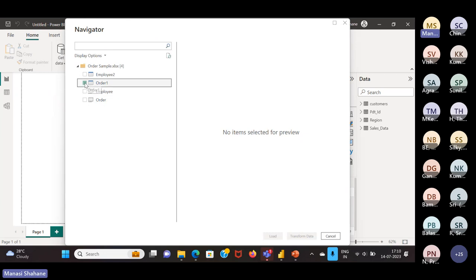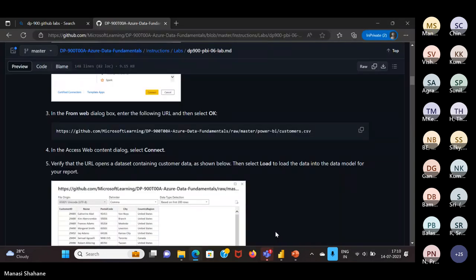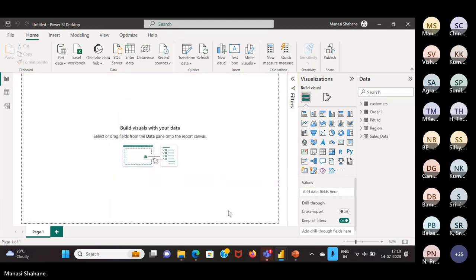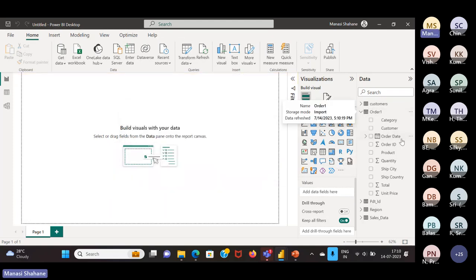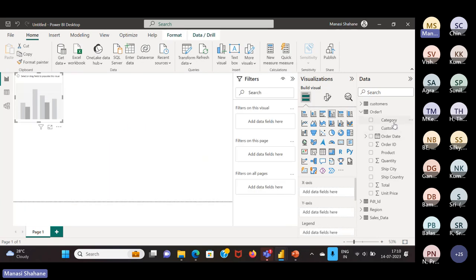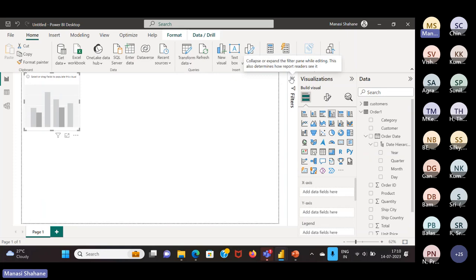I'm just going to select Orders and load it. Okay, so I can use multiple visuals over here. Let's say I go for this visual. Here you can see there's a hierarchy already created by default. Power BI thinks there's a hierarchy, and you can see these summation signs.